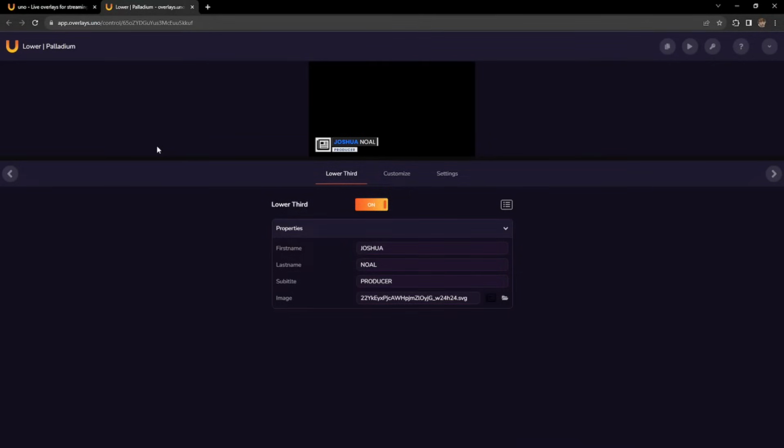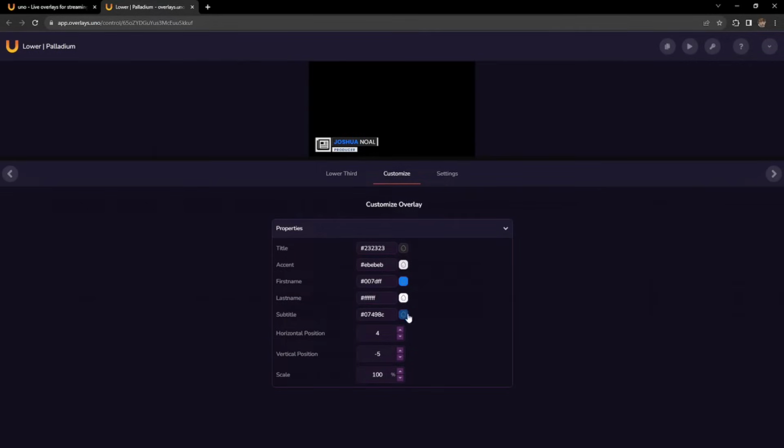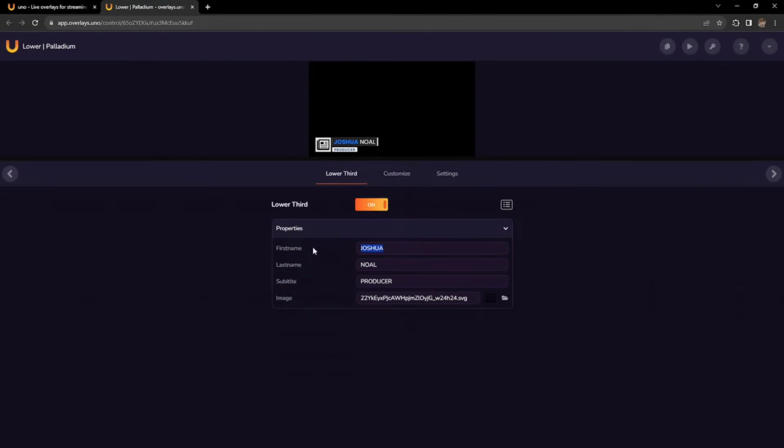Here on your overlay controls, you'll be able to change all of the information that pops up on your overlay and even be able to customize the colors that go along with it. Simply change the name in the box and it'll change it on the overlay. As you can see, it's as easy as that.